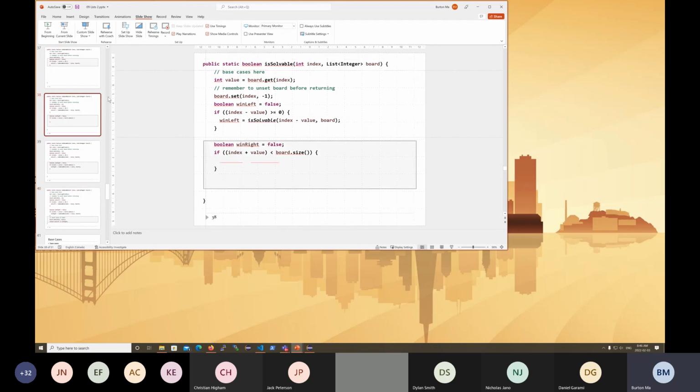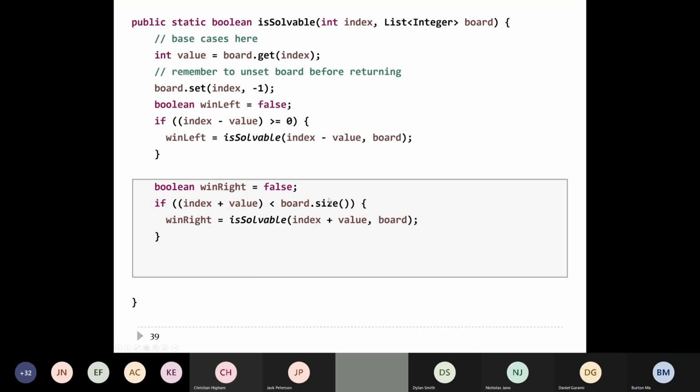The original version of these slides had a different solution on them. In the original version, I made a copy of the board and then passed the copy to the recursive method. But there's no need to make the copy. It's perfectly solvable doing it this way.